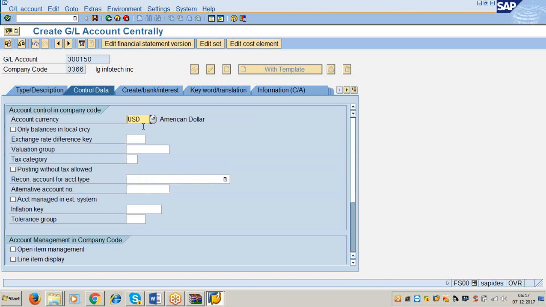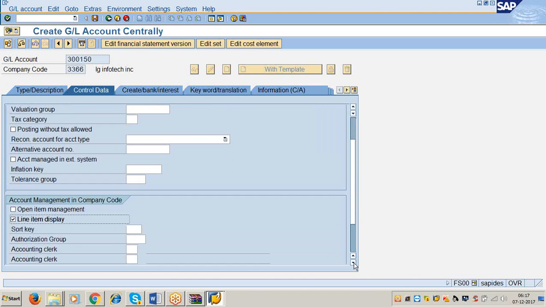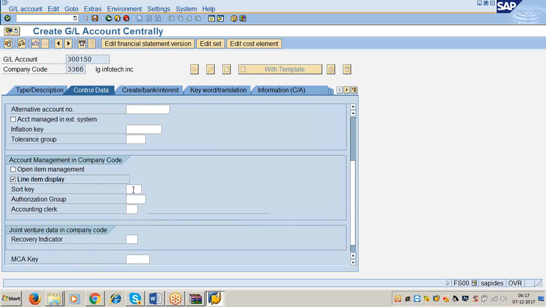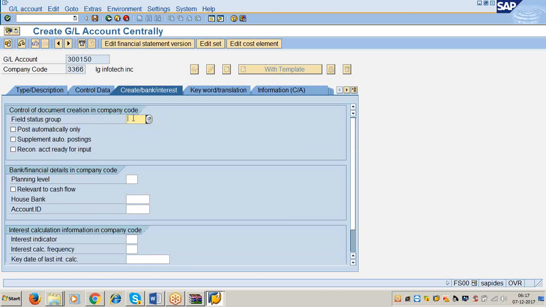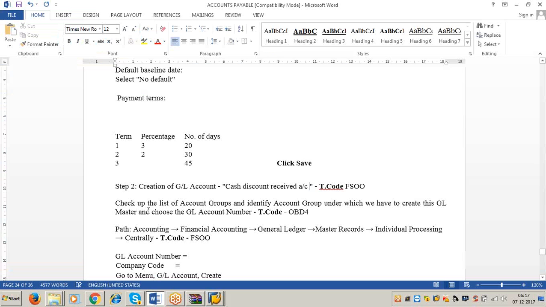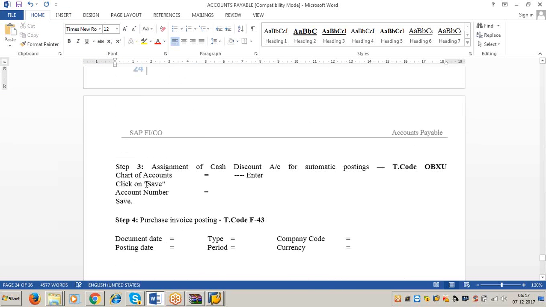Go to the control data tab. Account currency USD. Select only balances in local currency. Select line item display. Sort key 001. Go to the create bank interest tab. Field status group G001. Click on save. Now see the next step.